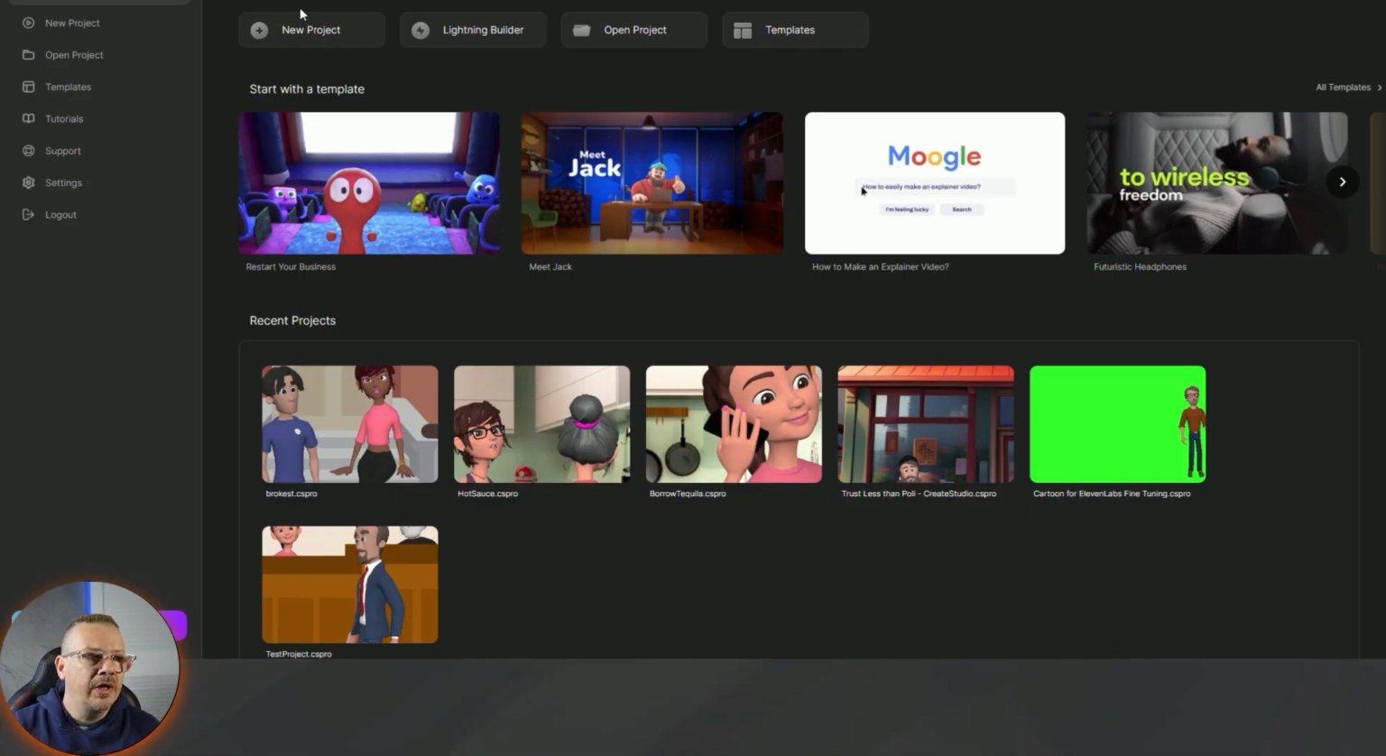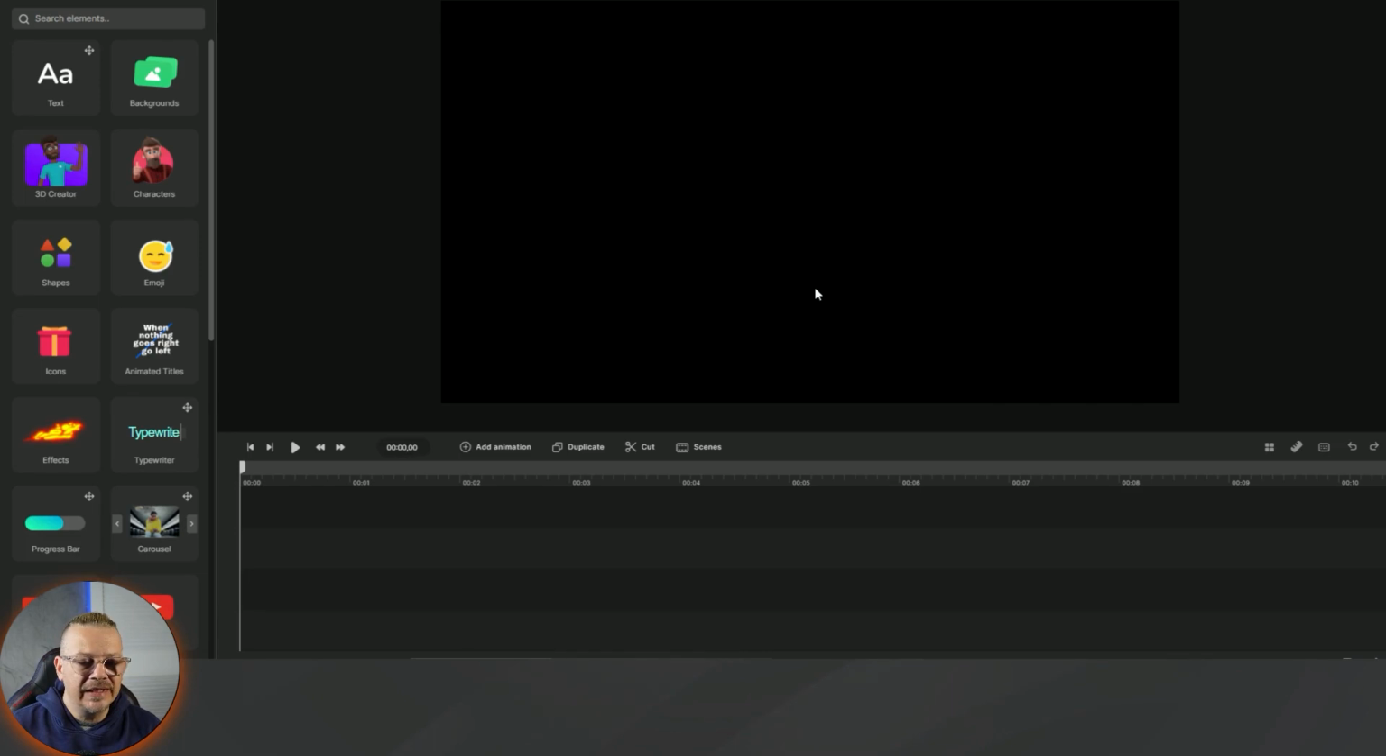We're in CreateStudio, click New Project. The layout is similar to a video editor. You have the timeline at the bottom, you have the preview canvas up top, and then over on the left, you have the assets and the properties and those things. So the first thing we need is kind of a background, sort of set the scene of where we're at.